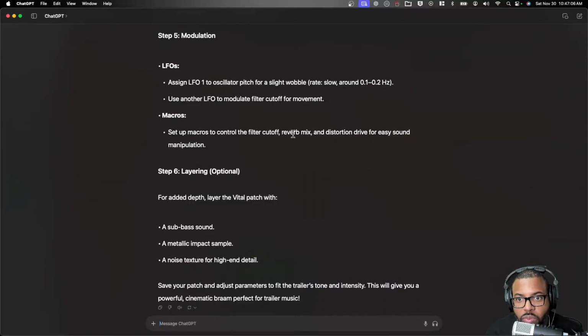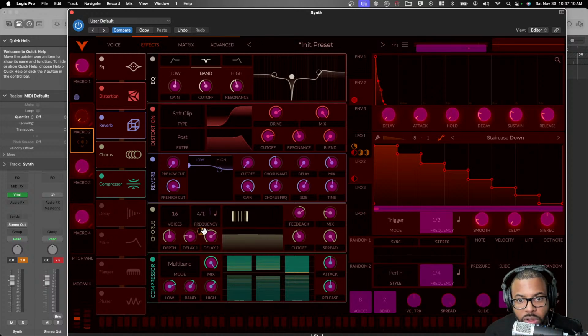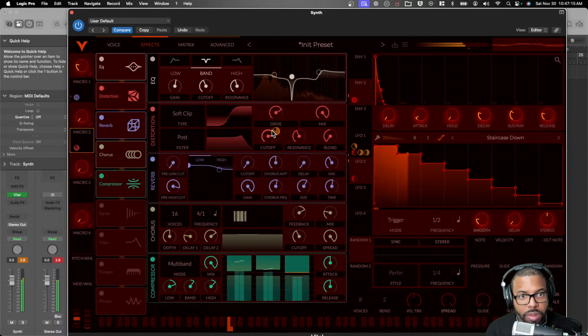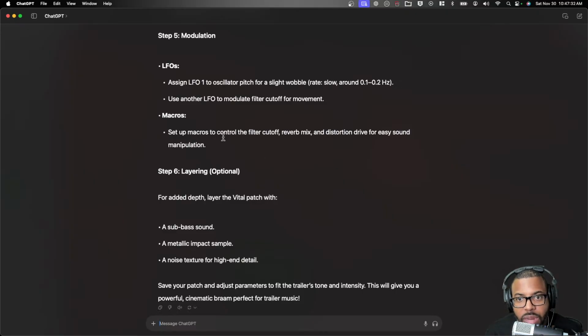Set up macros, reverb mix, distortion drive. So let's go to macro 2. And we'll call that distortion drive, and we'll turn that up. And I can label it too. I can say distortion drive, and this could be reverb mix, something like that. What was the other one? Filter cutoff. Set up macros to control the filter cutoff.